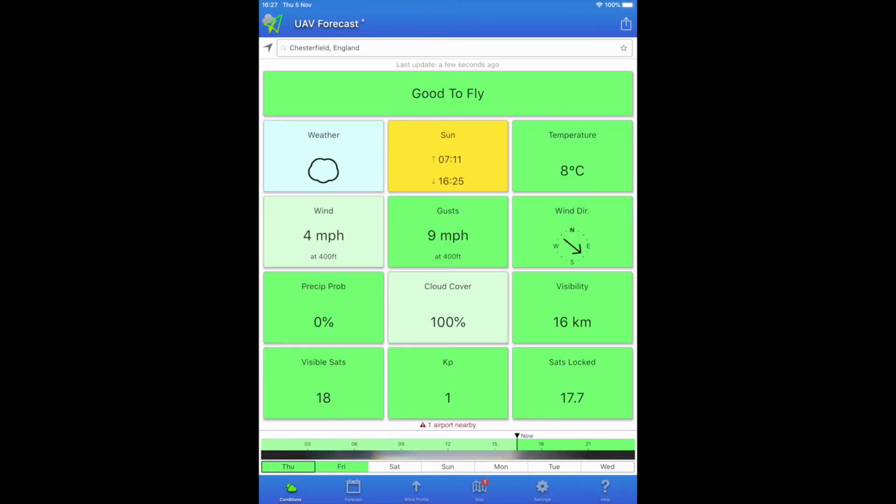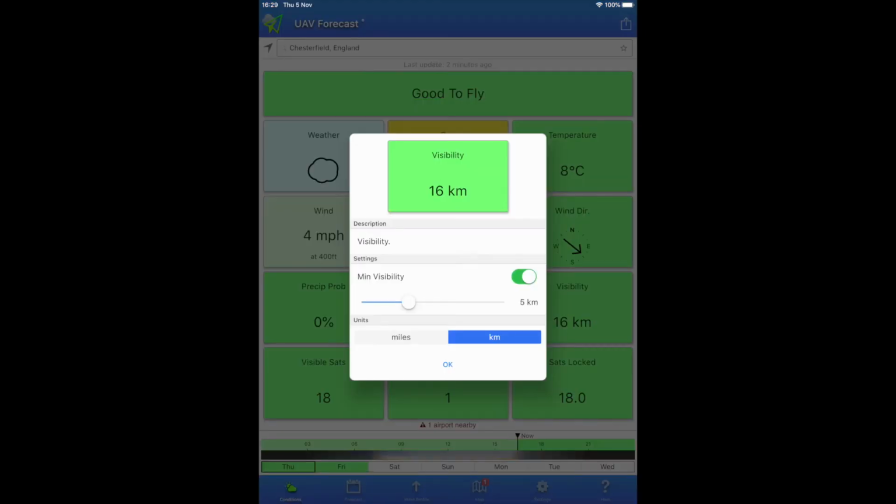Now the next one we have is all about visibility. And this is how far you can see on the day with the naked eye.